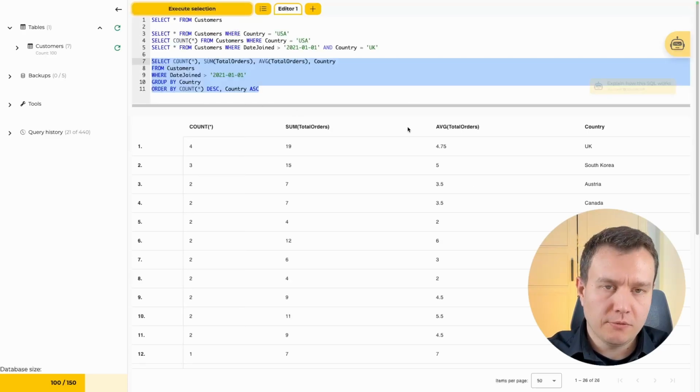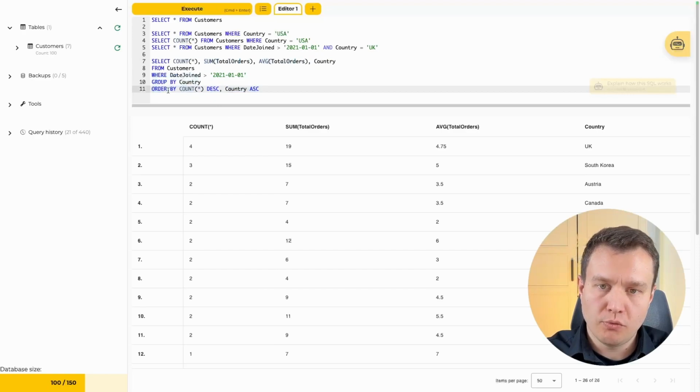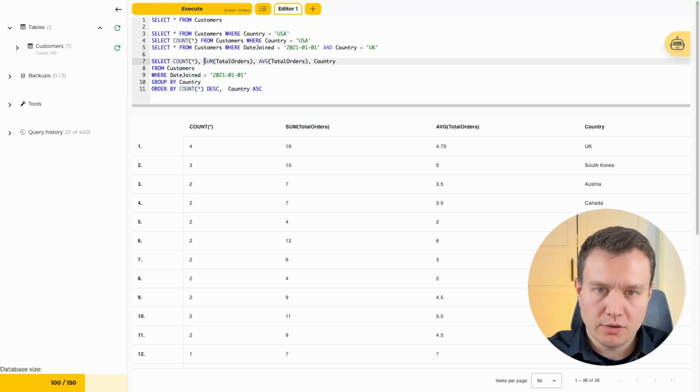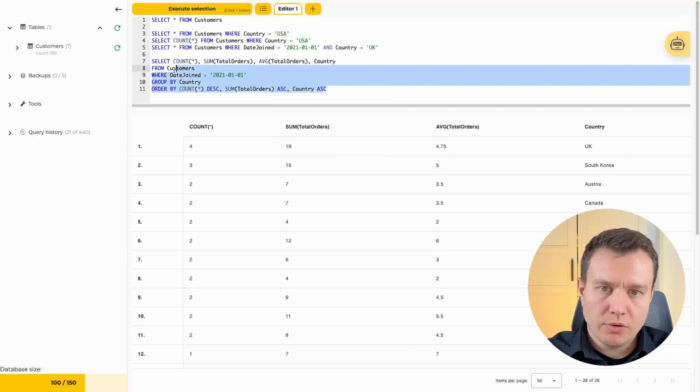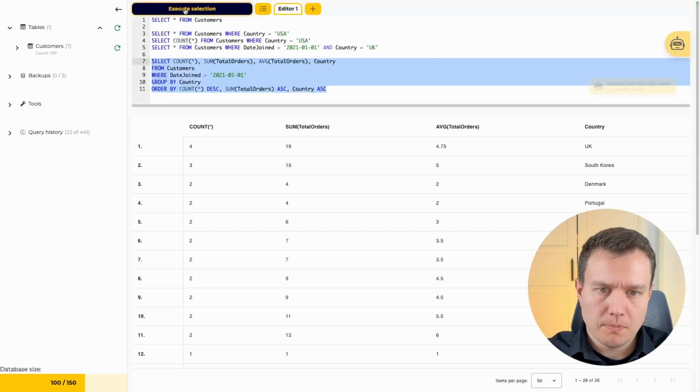And now we see that our result is a little bit more complicated because we have count, sum, average, and country. And again, we see that these values are a little bit chaotic, so we could improve our order by part of the query and maybe extend it with sum of total orders after the count, and maybe also ascendingly. And when we try to execute this query now, we see that it's a little bit better.